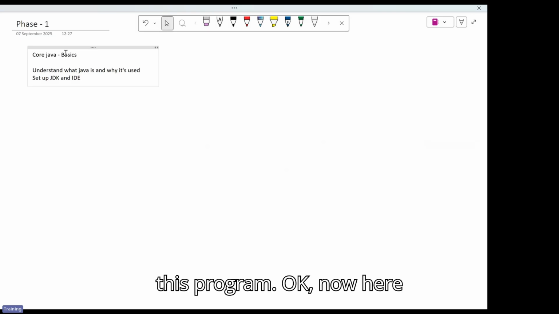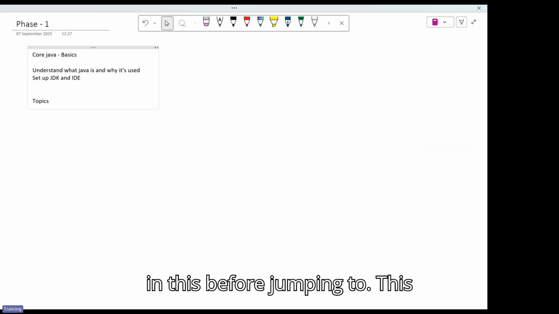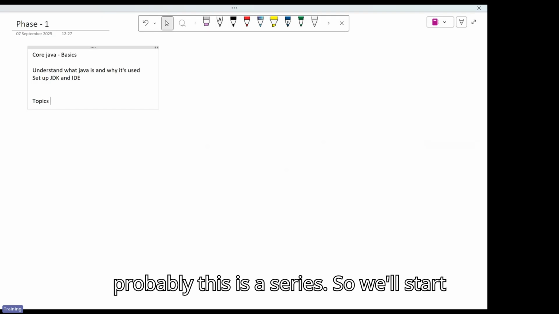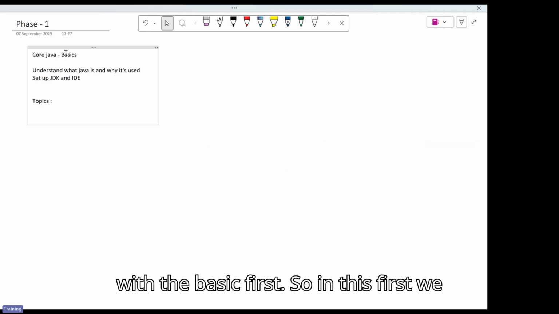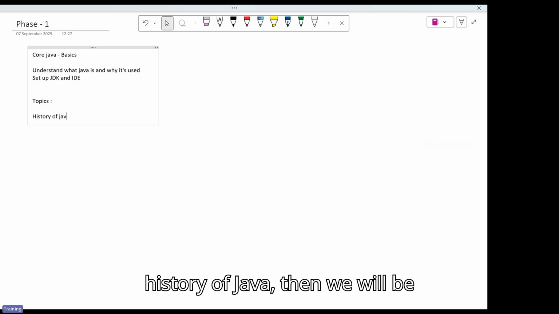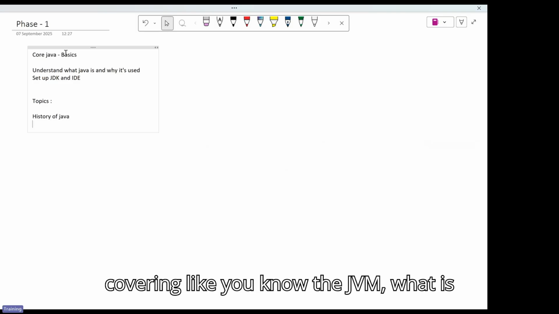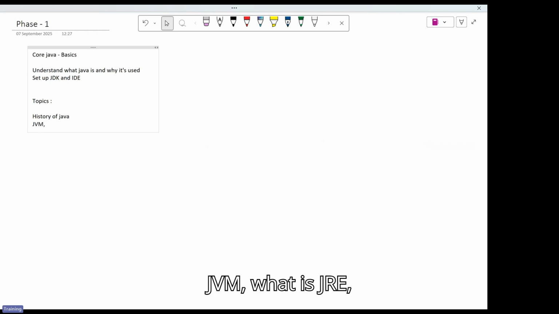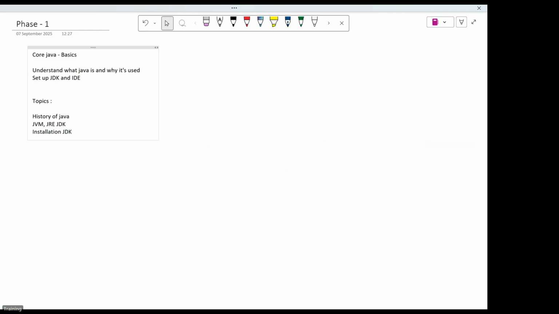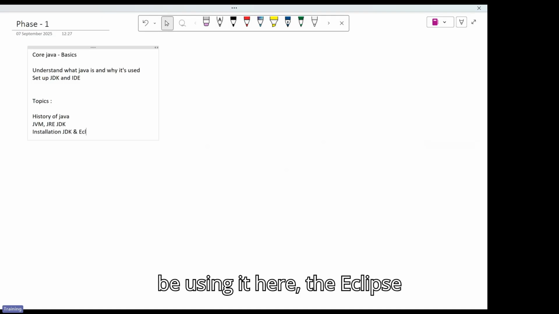Now, before jumping to the installation part, this is a series, so we'll start with the basics first. We will cover some history of Java. Then we will cover what is JVM, what is JRE, what is JDK. And then we'll also see the installation of the JDK, and the IDE which I will be using here, Eclipse.